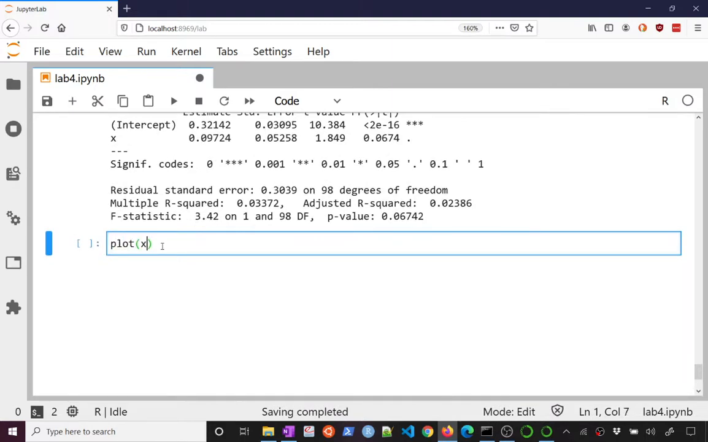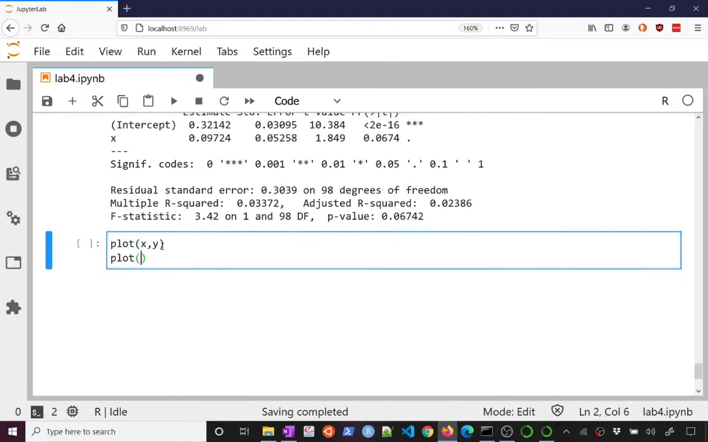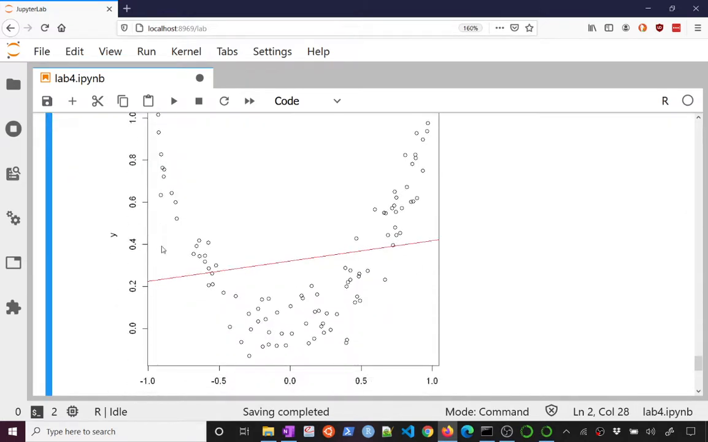So I could plot again y against x, and then I could plot the line. So I can use this function ab line, and I can pass it the coefficients of my model, and it should plot it. And maybe I'll make the color a bit red so we can see it. And that red line is my regression line. So that does not work well at all.